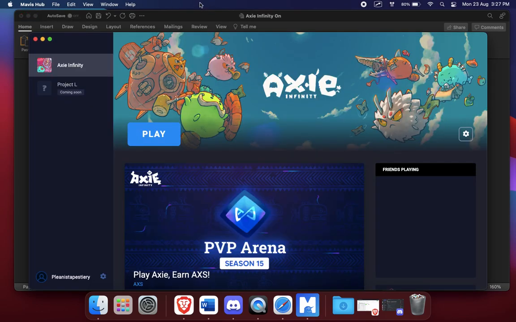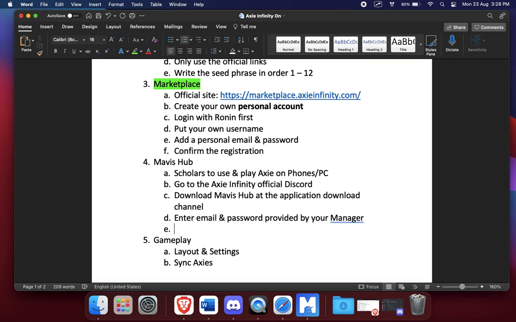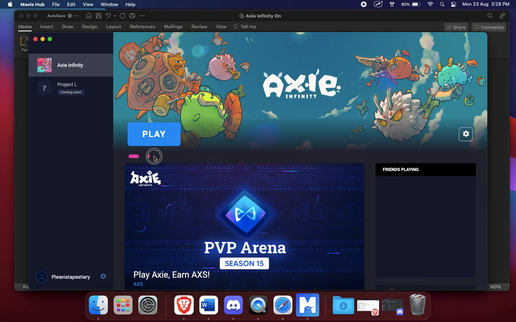Now, this is what will open up. So again here, enter email and password provided by your manager. So ask your manager what is the email and password. Is it going to be your own? Is it going to be theirs? And then check with them. And then you can just log in to Mavis Hub.